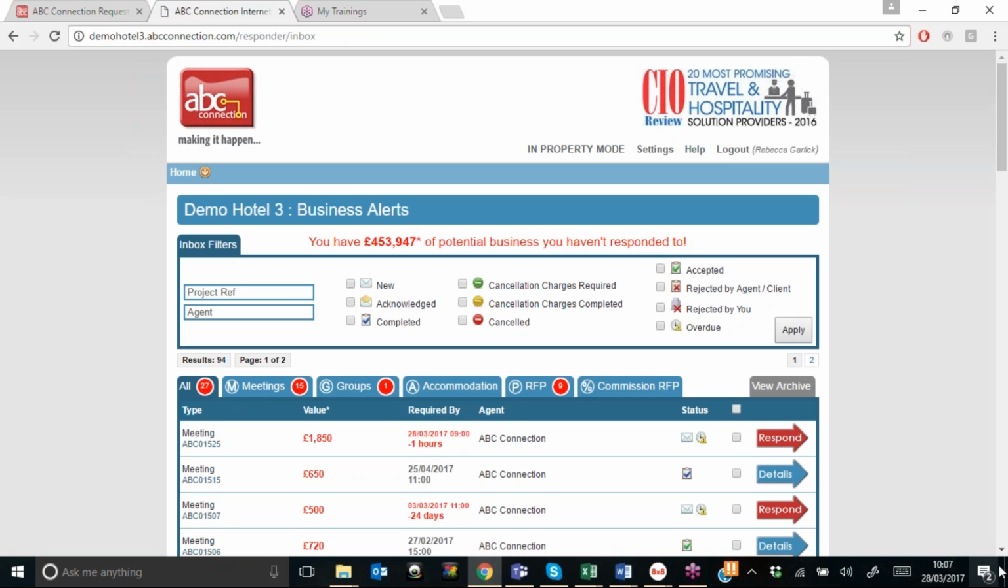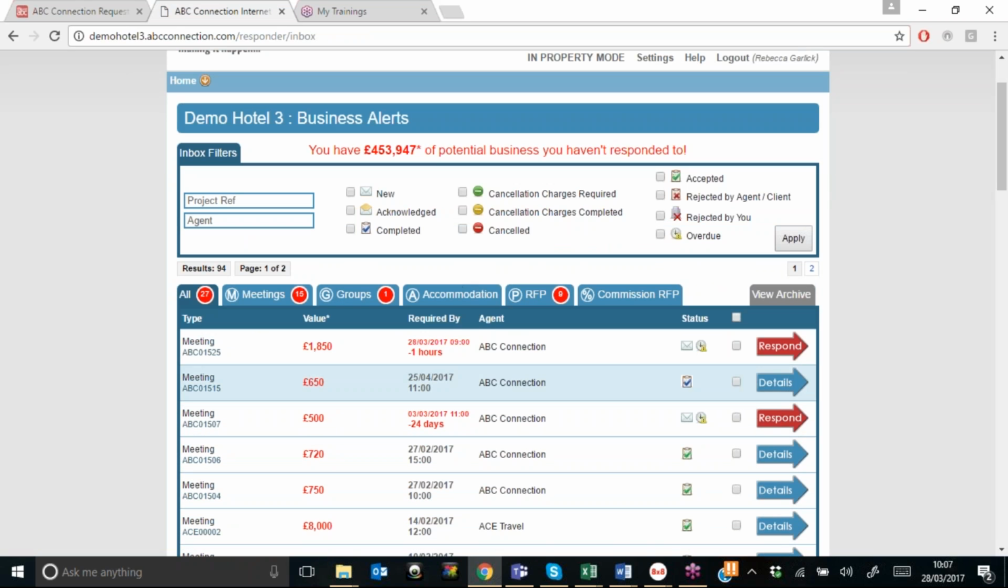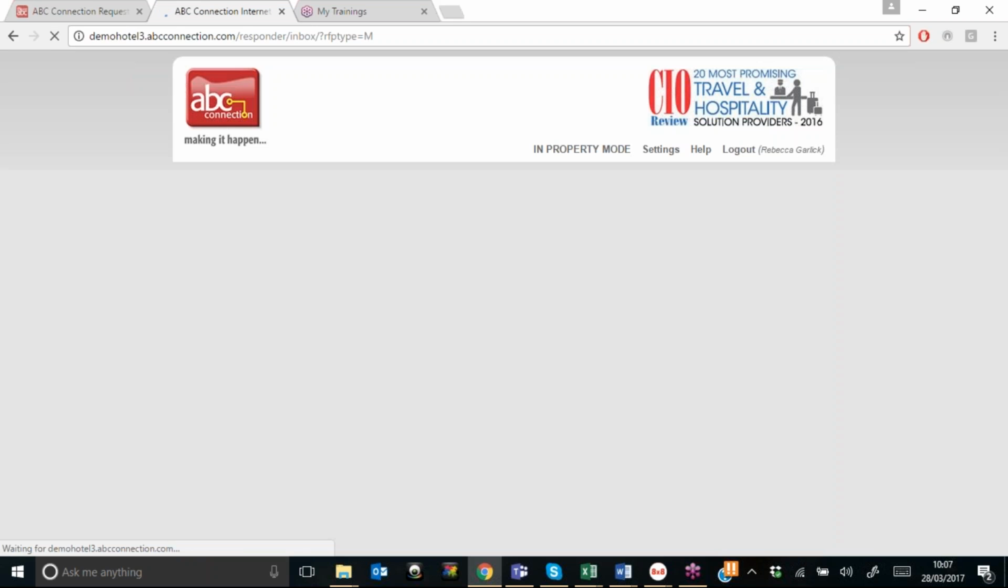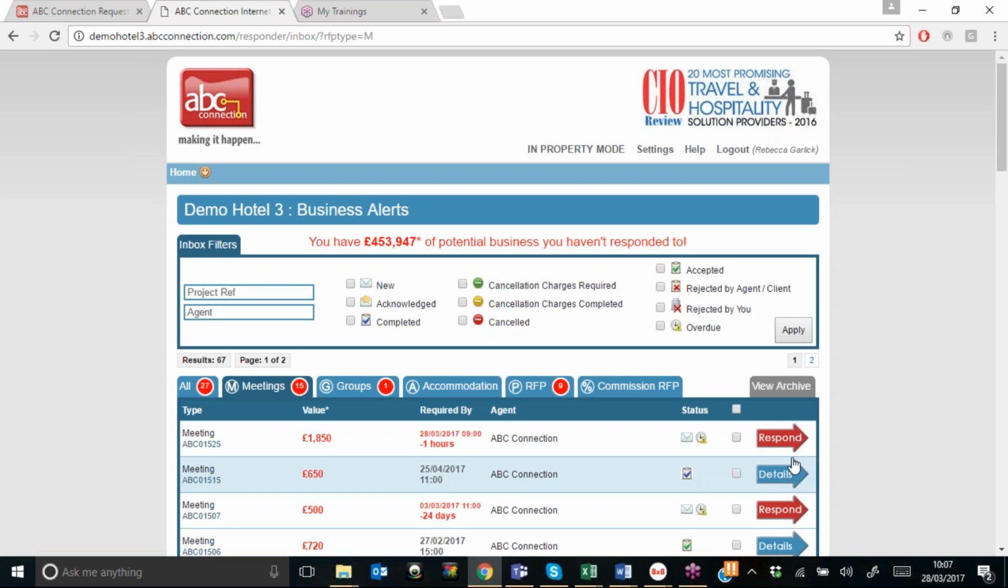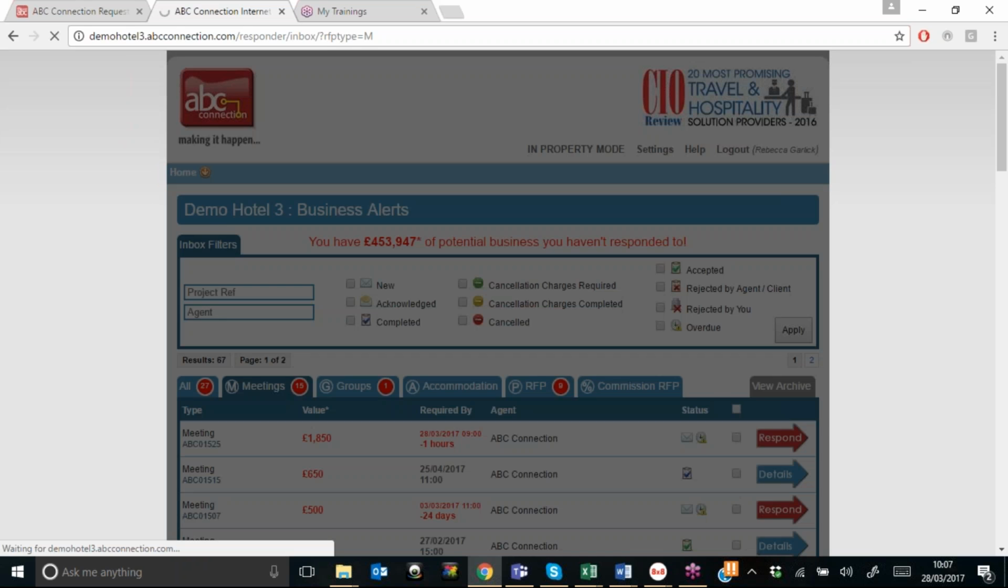This is split into tabs. First of all, you'll see all, and that's all the request types. You'll see what type of request it is, the reference number, the estimated value, and then once you've responded, the value you've responded with, when the response is required by, who the agent is, and the current status of the booking, and you'll see what the statuses are here. You can also filter if you're looking for a particular reference number or for something by a particular agent or a status. You'll also be able to flick through the tabs if you just want to look at meetings or just look at groups, for example. And then when you're ready, you click here to respond.